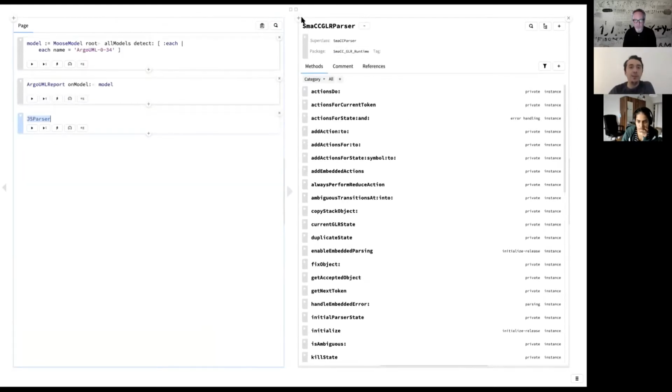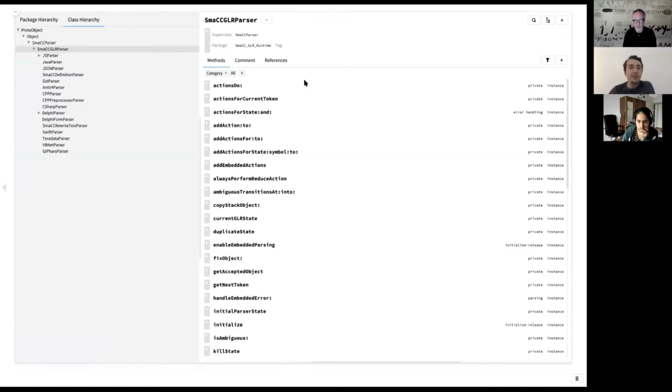And more or less creating a new parser here can start from an ANTLR4 grammar. So if there is an ANTLR4 grammar for a language, it's quite straightforward to create a parser for it based on that grammar.